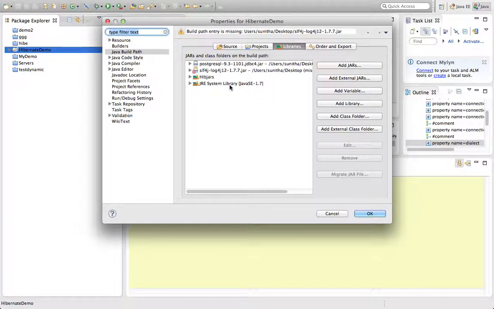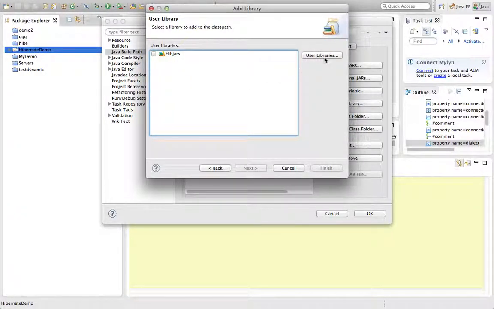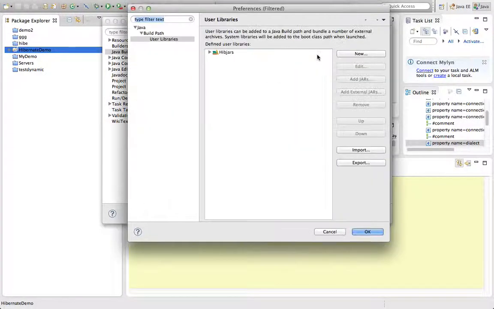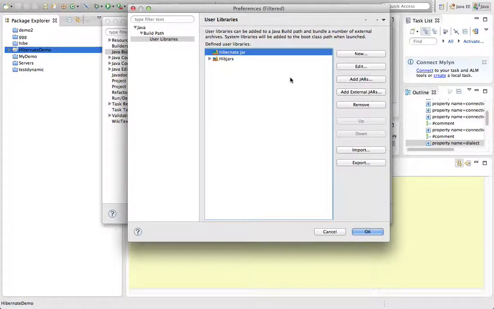Initially we used to see only these libraries. After that you need to add the Hibernate jars. These jars are already added by me. How do you add them? Just click add library, select user libraries, next, and you need to create the library name like this. Click new, Hibernate jars. Now we need to add the jars to this.